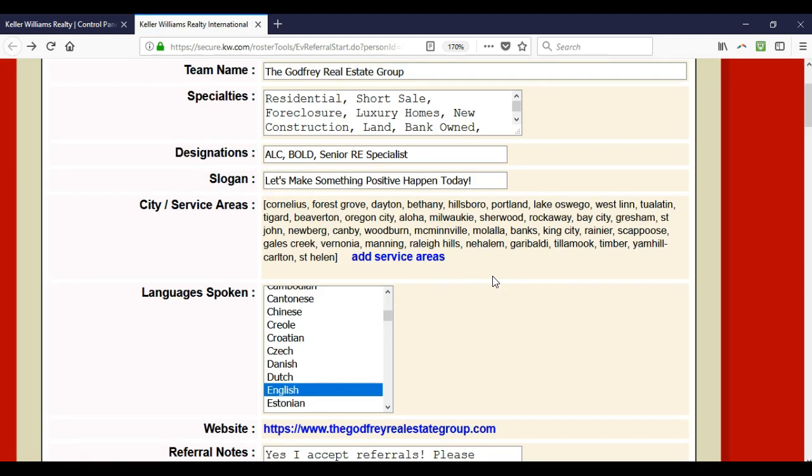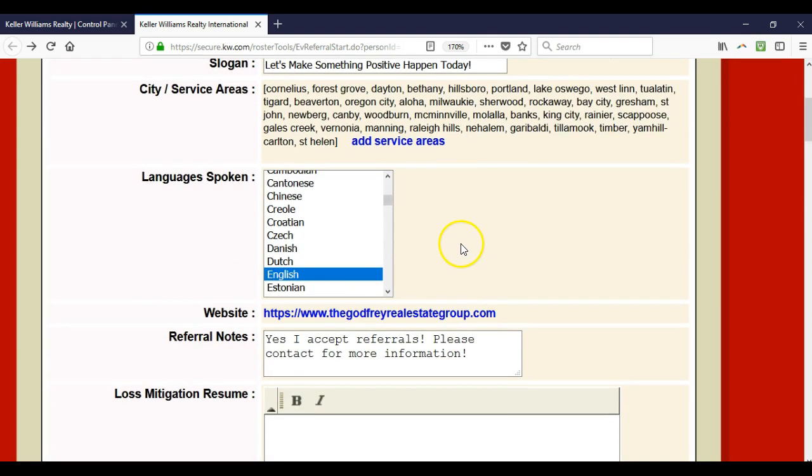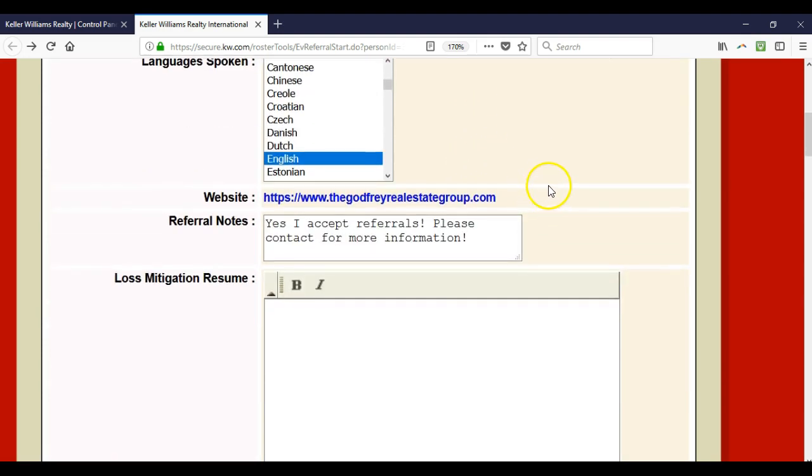All right, now the cities that you add in here under City Service Areas, that's going to be another way for people to actually contact you. All right, so if they're searching by that city, that'll allow you to populate. Now, it usually takes about 24, 48 hours. They say usually 24 hours for you to actually start to populate. So I just want to give you a heads up on that. But the more cities that you have on there, the better chance that someone can actually find you on KW.com. All right, same with languages spoken if you happen to speak additional languages.